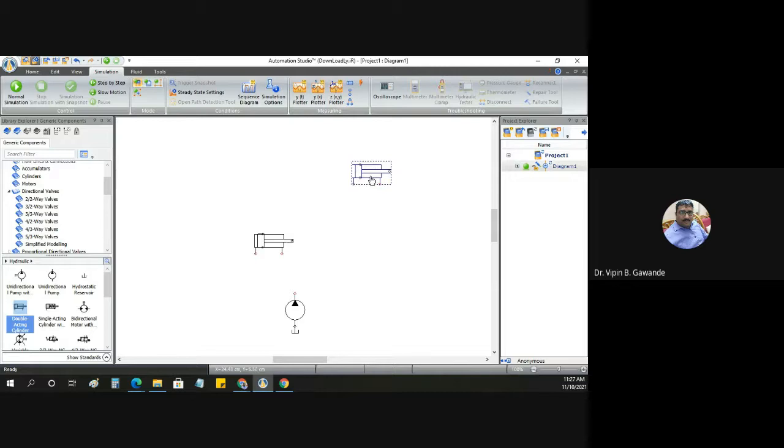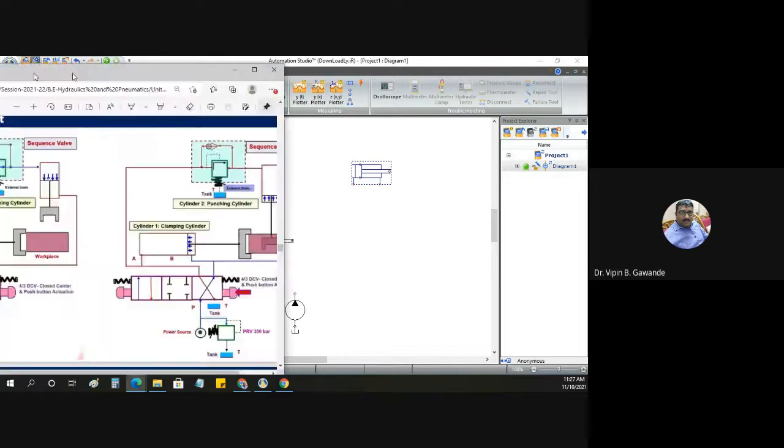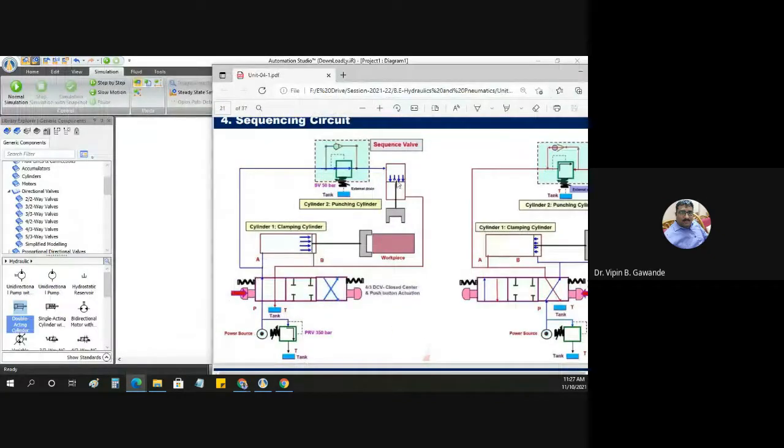Now I will rotate this cylinder because in our PDF that cylinder is shown vertical. So if you refer here, this is the vertical cylinder, this is our second cylinder, and this is our first cylinder. And this is the 4 by 3 directional control valve. 4 ports are there and 3 positions. So we'll take that one also, and then we'll take 2 cylinders. So we have to flip it vertical.